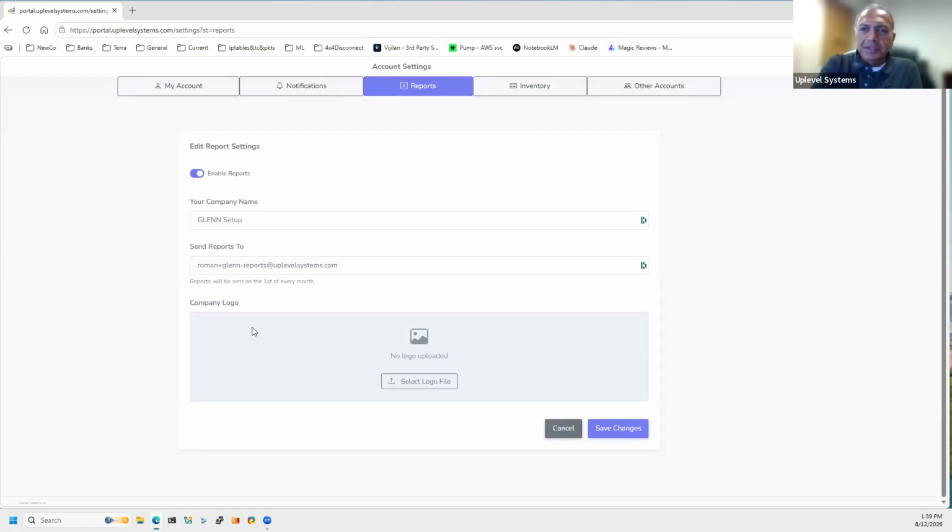It is a PDF report and it's also a Word report, so you can edit it and add your own stuff or fold it into your own reports that are sent. But yes, this is sent out at the beginning of every month. There's a fair number of people who seem to like having that.